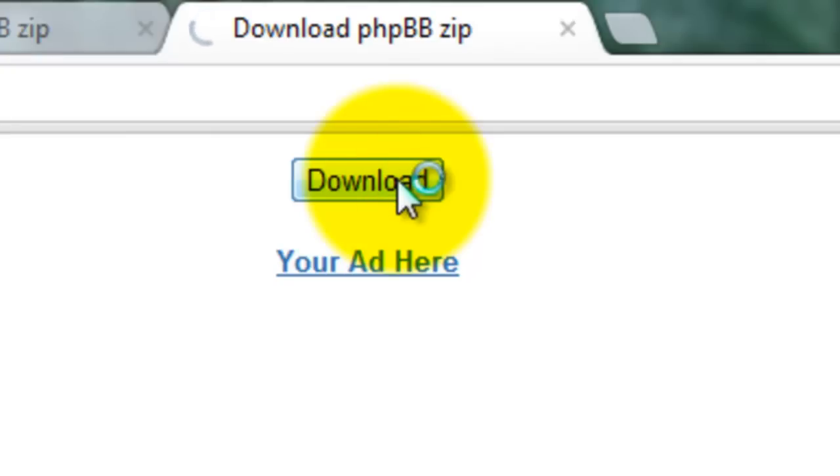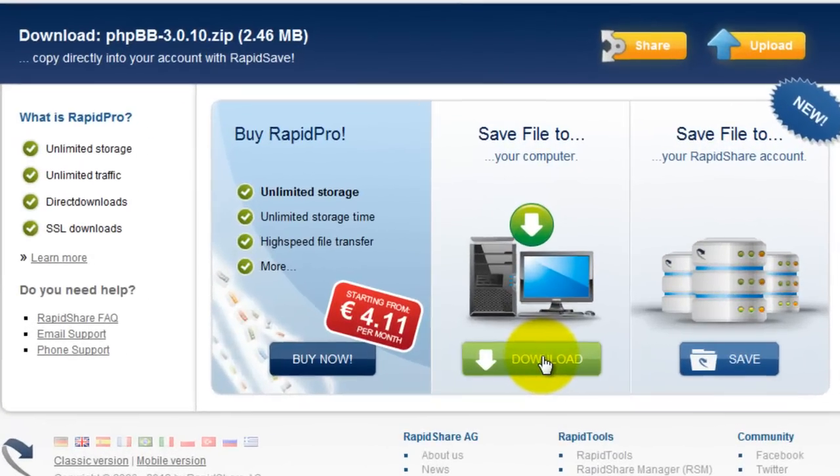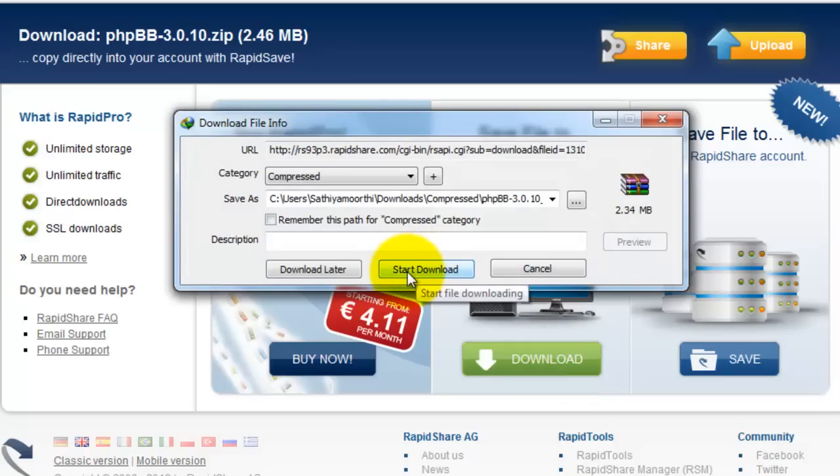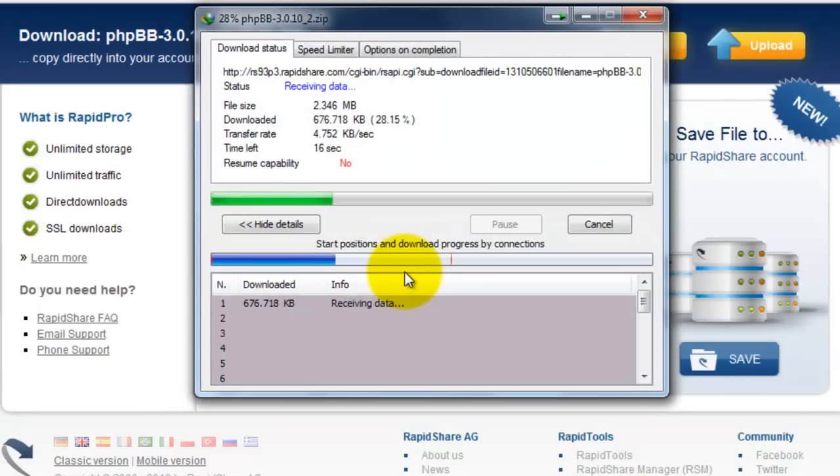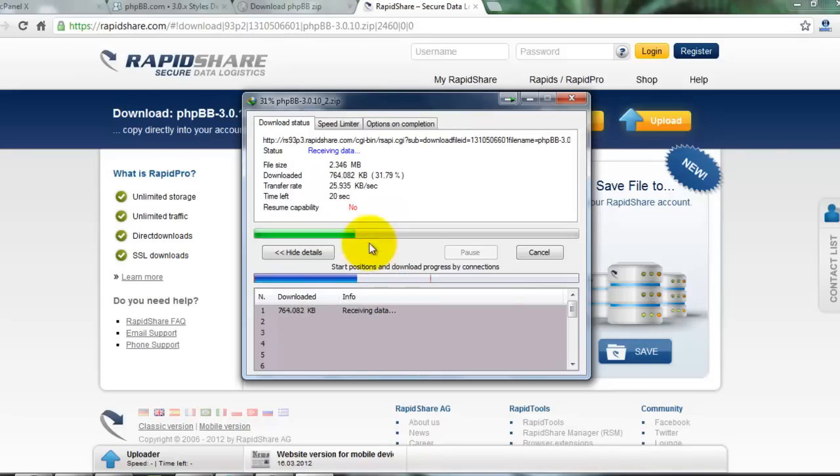Download. Click here to download. Click the green button to download that file. Start download. That file is downloading. The download is successful.